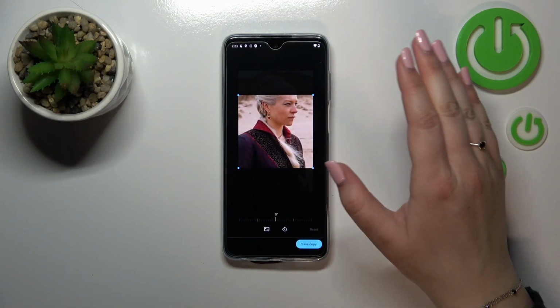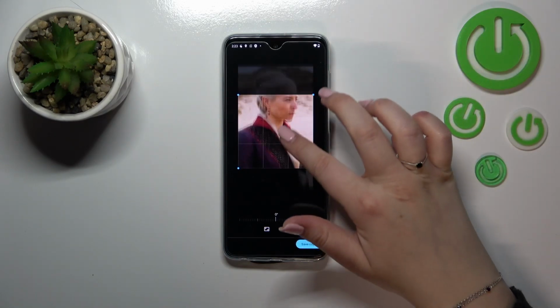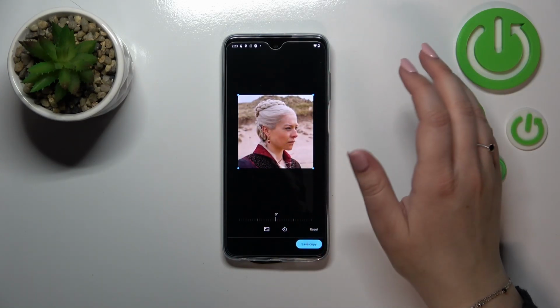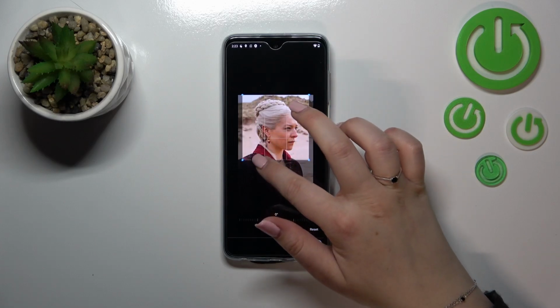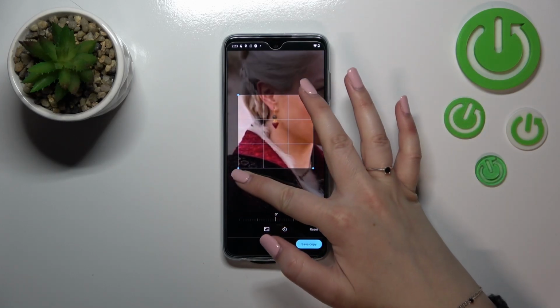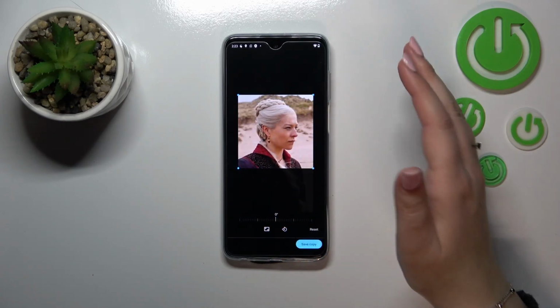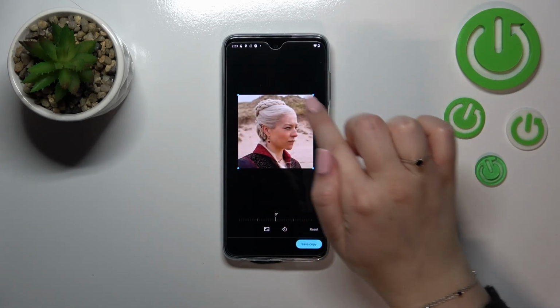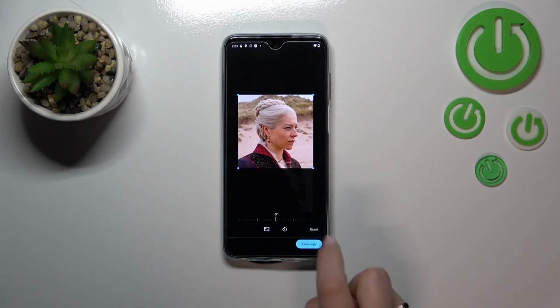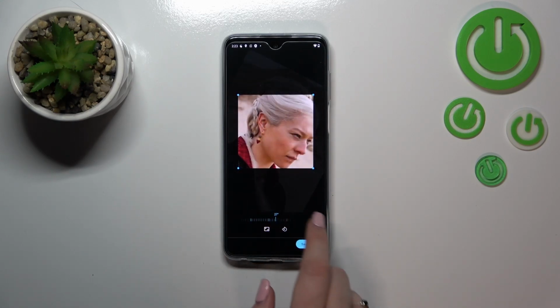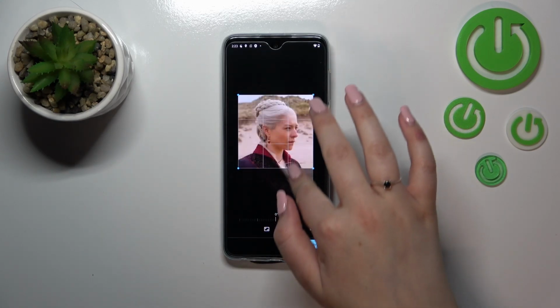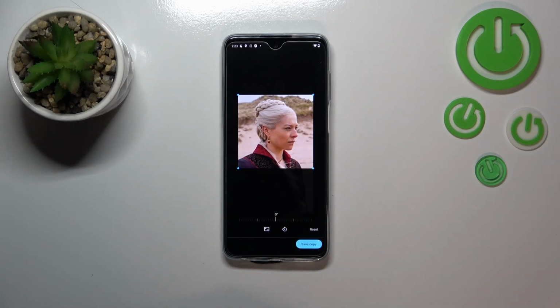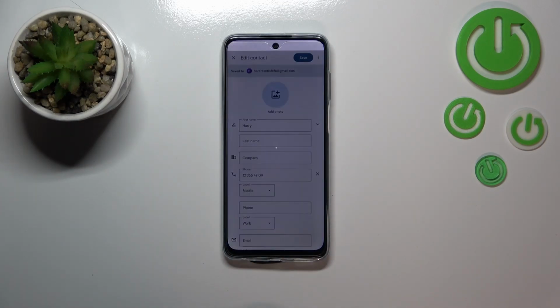And as you can see here in this section, we can change the position of the photo. We can change also the size of this highlighted square, and we can zoom in or out the photo. And thanks to this, we can decide what we will see after saving the whole contact, because basically this highlighted area is responsible for it. We can also rotate the picture if you want to, or reset it, whatever. Just position it like you want to and tap on save copy.